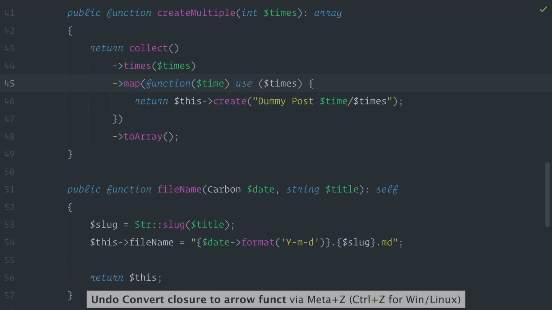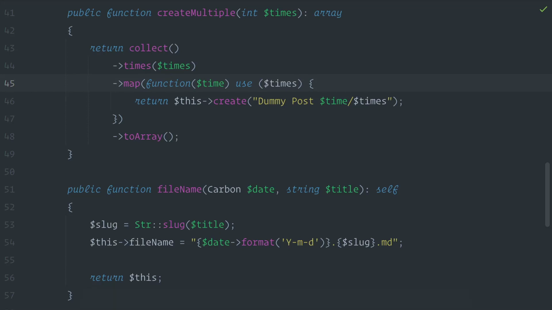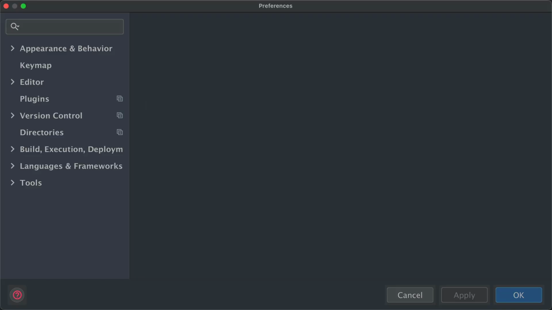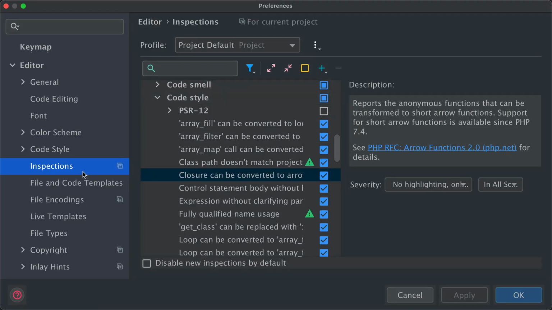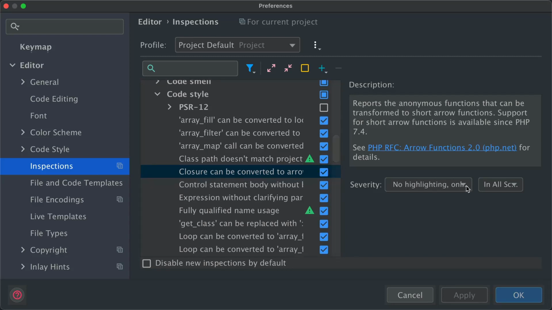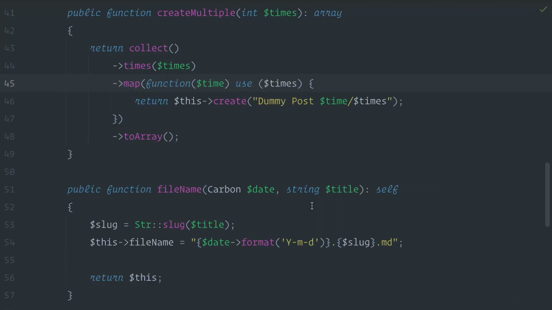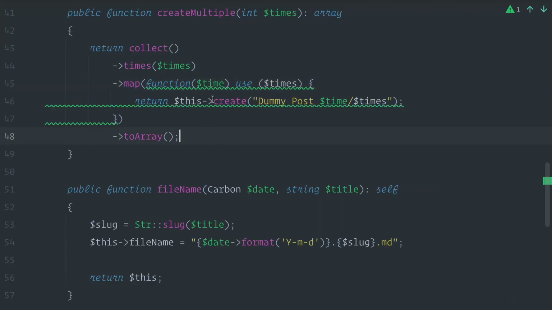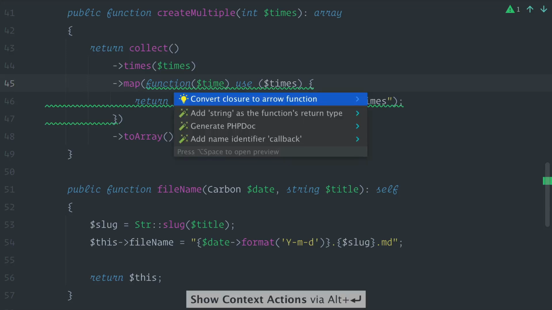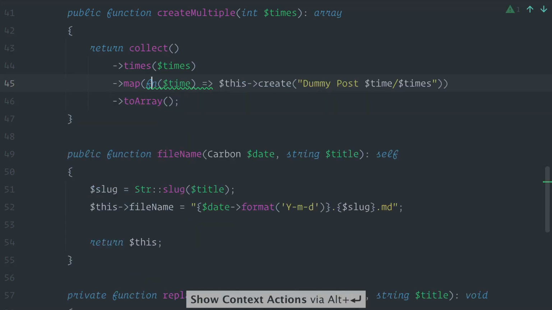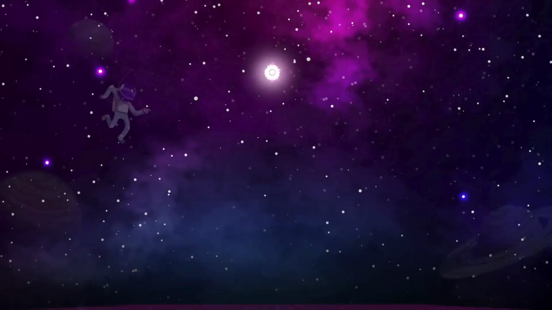Also, what you could do is you could also tell PHPStorm that it should tell you about those changes with a warning. So if I go to my settings, inspections, here we have closure can be converted to an arrow function. And here I could change this to a warning, apply it, and you can see now it's underlined, and now this is even easier, and we can convert it to an arrow function. Give this a try, I think that's pretty cool.